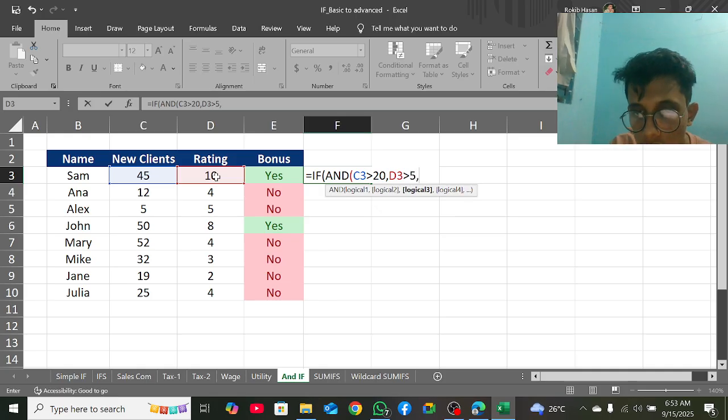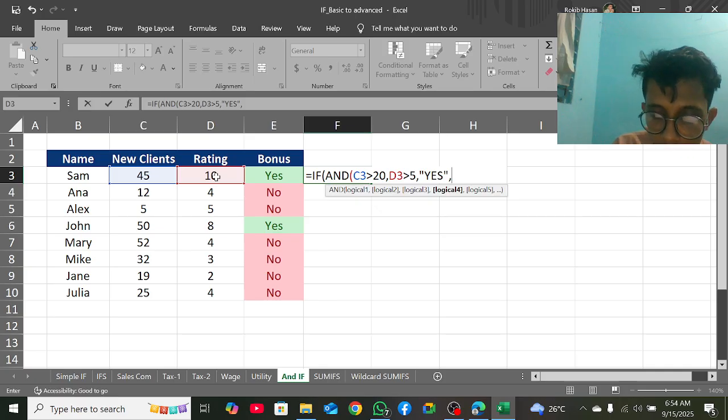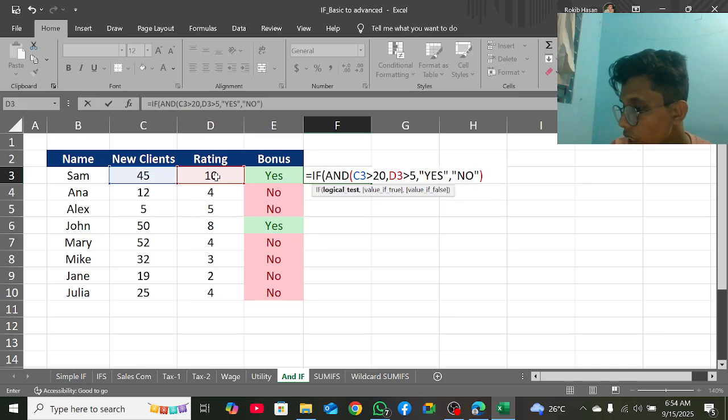Now comma, then inverted comma, type yes, and close the inverted comma, then comma, then inverted comma, type no, and close the inverted comma, then close the first bracket and type the enter button.